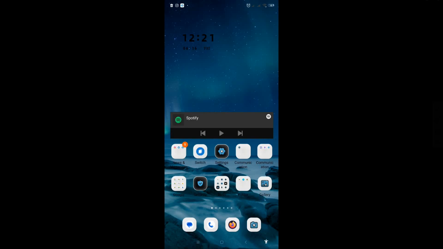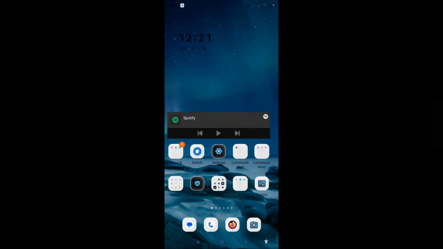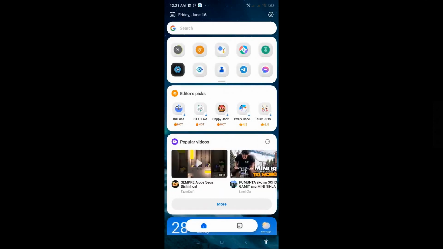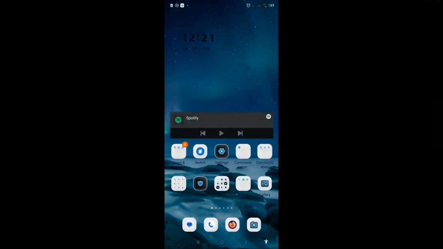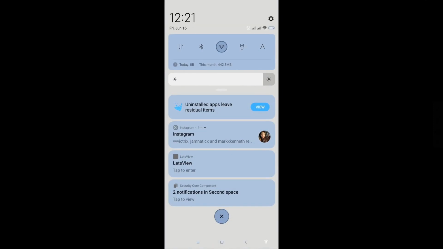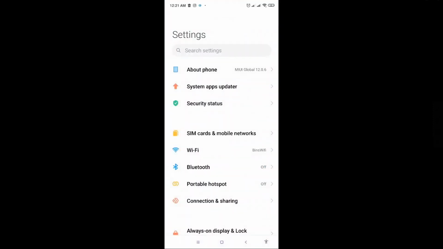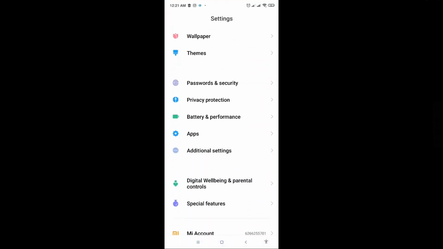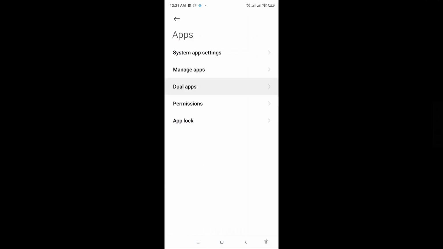So the first thing that you want to do here is go to your settings. You could access your settings via the home page here, or you could just swipe from above on your screen and click on the top right. That's where the gear icon is. And from here, you want to look for apps, and under apps, you want to look for dual apps.